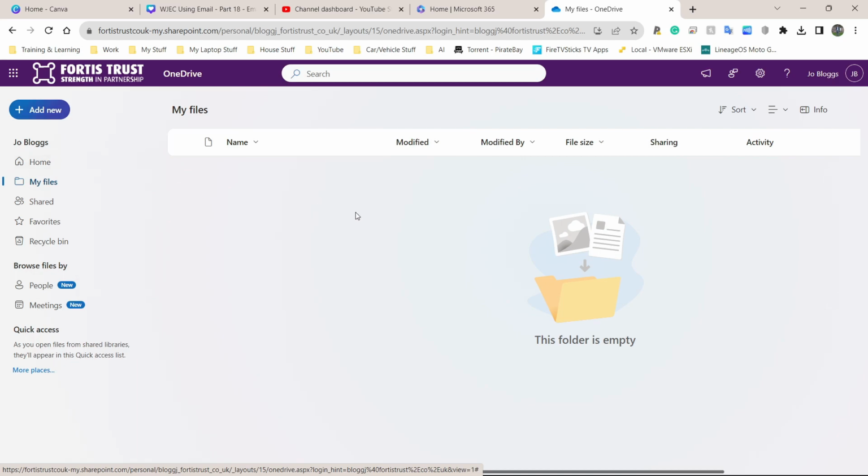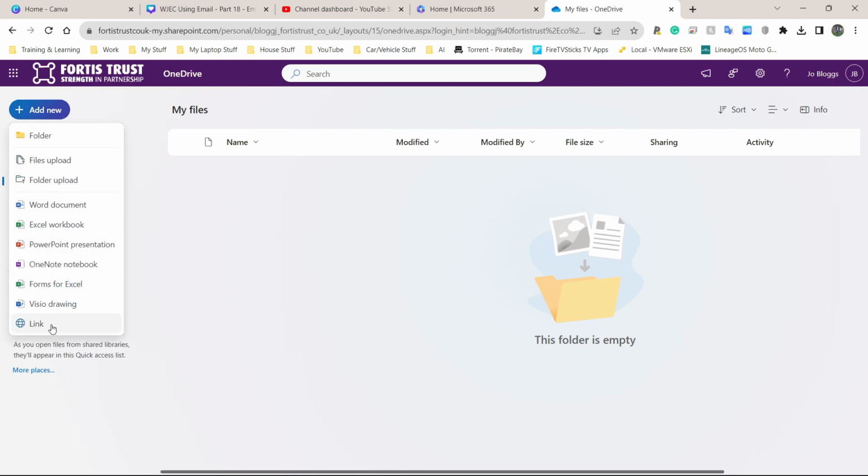So to create a folder, you're going to click on Add New. For some of you using the older version of OneDrive, it might say Create or it might say Add, but it's going to be in the same location. So click on that button. This drop-down menu is going to come up, and from here I can create a folder.